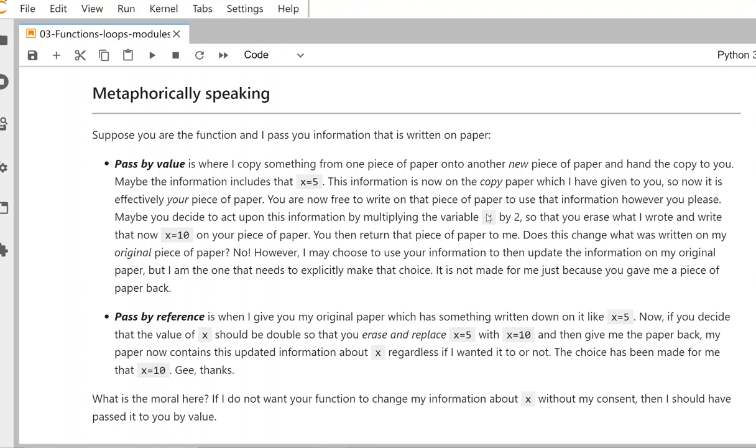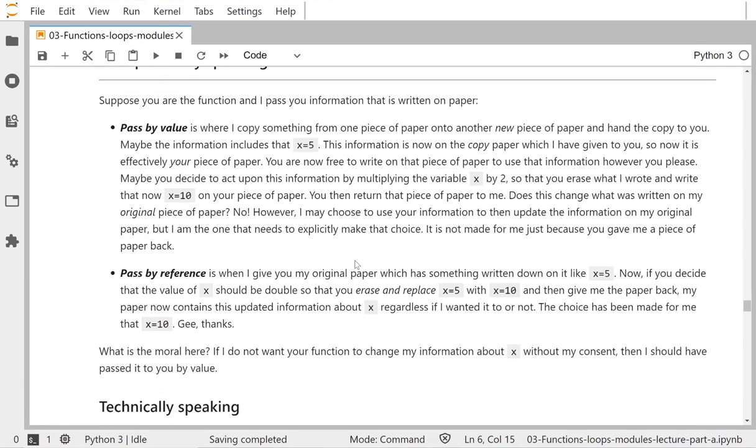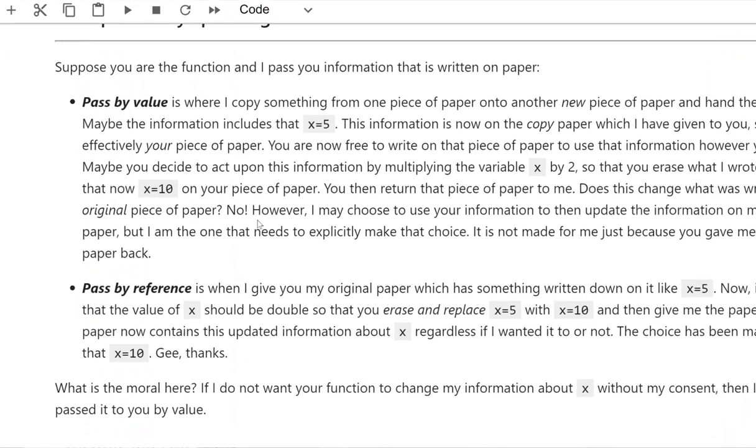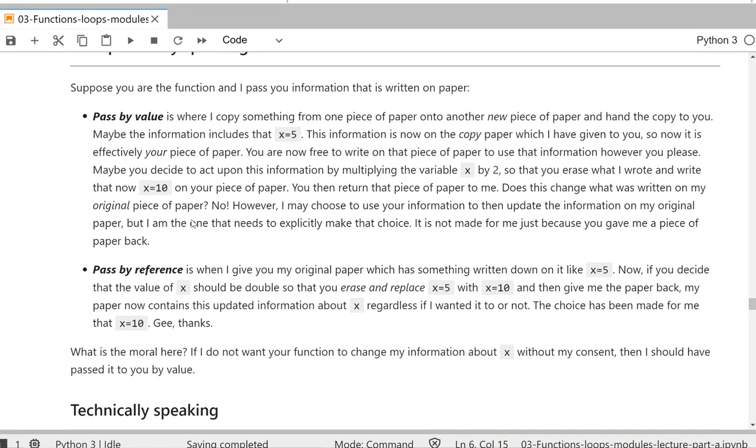This is now a copy of paper that you have, and you can do whatever you want on that paper. Maybe you multiply x by 2, and maybe you decide to erase that x equals 5 on your piece of paper and make x equals 10. Now you return that piece of paper to me. Does this change what was written on my original piece of paper? Of course not. It's up to me whether I want to use that information at x equals 10 and change anything on my piece of paper based on what is written on your piece of paper. This is what your function has returned to me, but it hasn't changed the value of x on my piece of paper. It's up to me to decide if I want to do that or not.